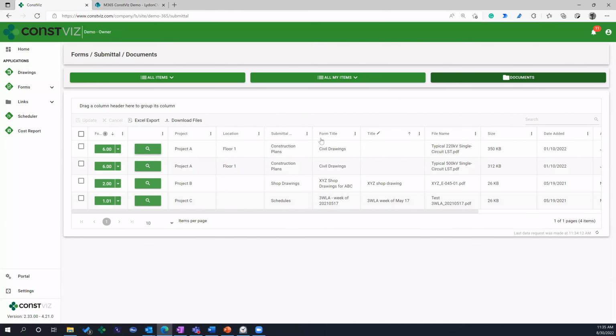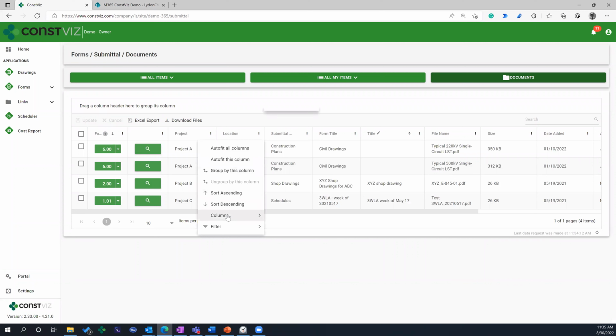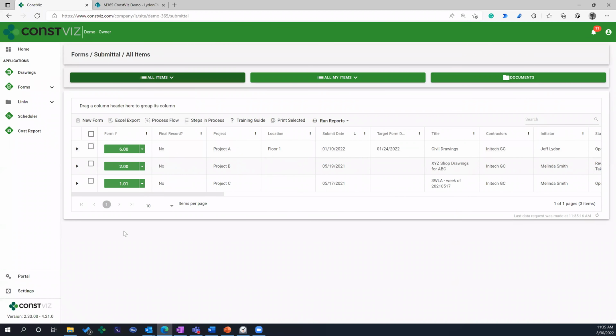There's a revision in here, but these are the attachments, and you can drag and drop them just like the forms. You can filter on them. There are columns you can add. You can use all kinds of filters and search. So a lot of capabilities to find the records you're looking for. So I'm going back to the forms. That's just another view of what's attached.